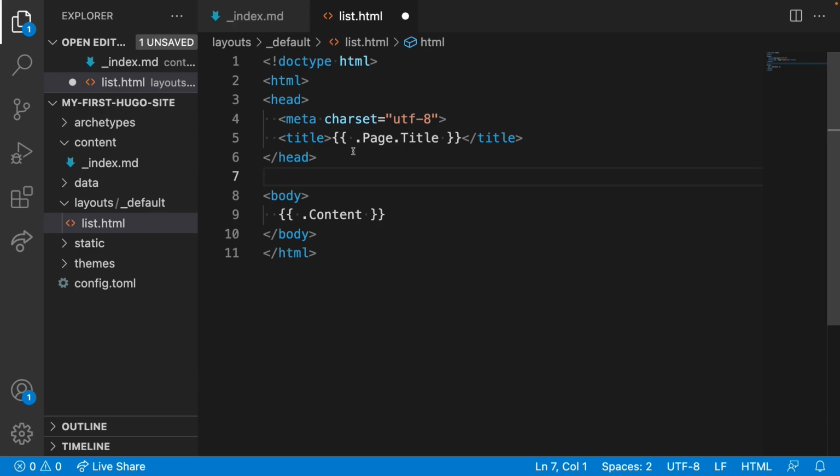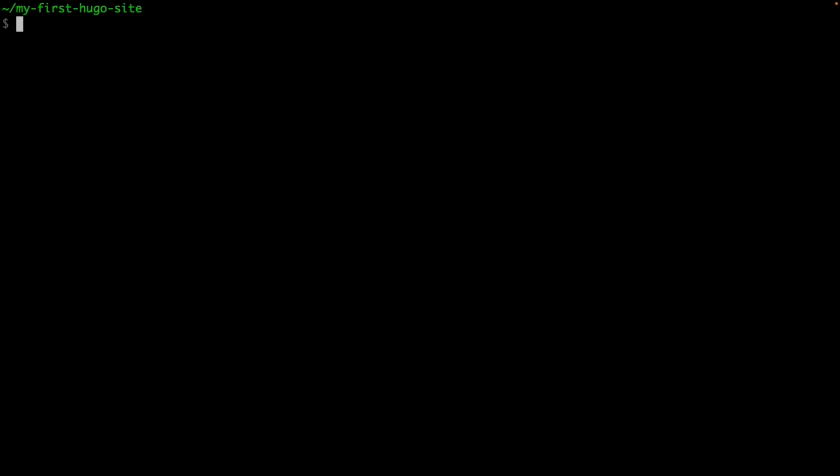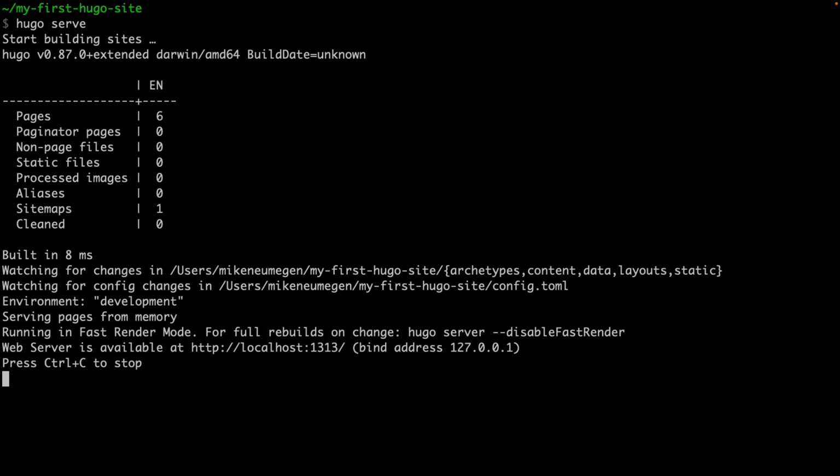Will it build or will it error? There's only one way to find out. Hugo has a command called serve, which will build your site and serve it locally at localhost on port 1313 by default. So we can run hugo serve in the root of the site, which will start up the server, and then navigate to this address here in our browser. Look at you go. That's real content rendering through a layout on your Hugo site.